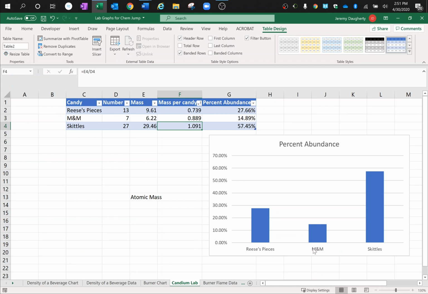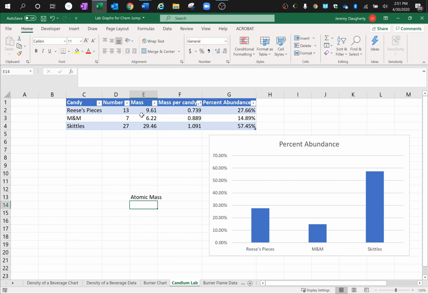Okay, now, by looking at this, I can see that the largest mass is also the largest percentage. So I would think that the atomic mass of this particular element should be really close to the mass of a Skittle and not as close to the mass of a Reese's Pieces. And I can actually figure out the atomic mass. So I'm going to show you how to do another formula.